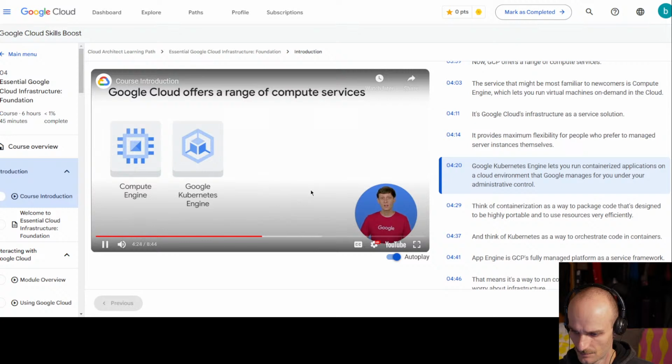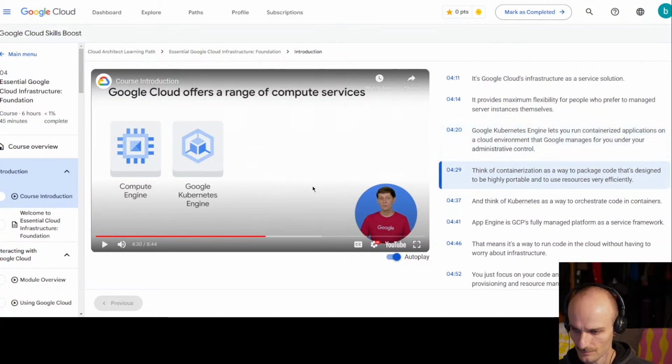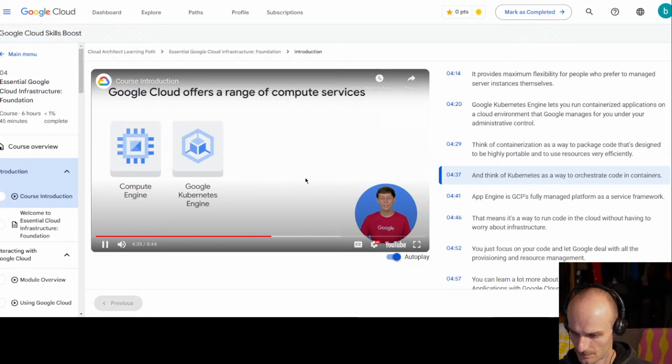Run containerized applications on a cloud environment that Google manages for you under your administrative control. Think of containerization as a way to package code that's designed to be highly portable and to use resources very efficiently. And think of Kubernetes as a way to orchestrate code in containers.